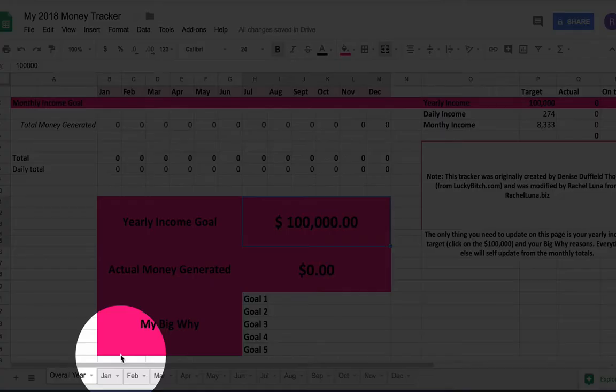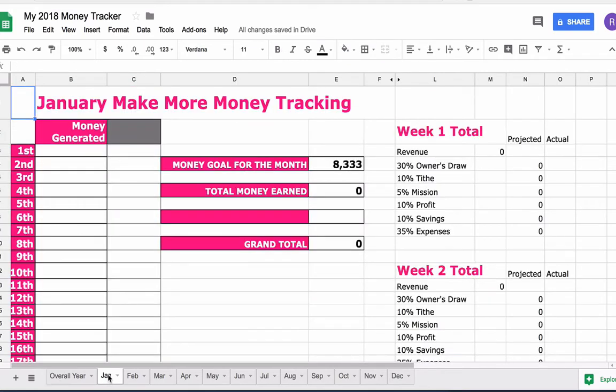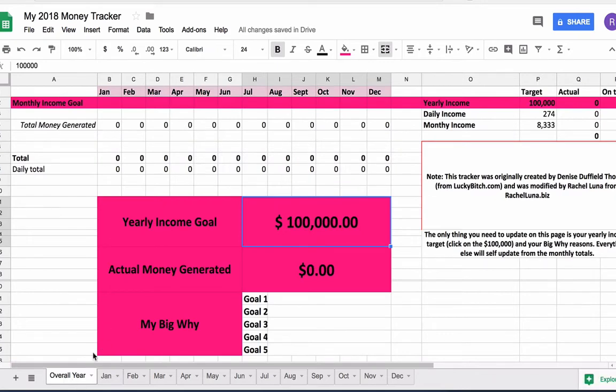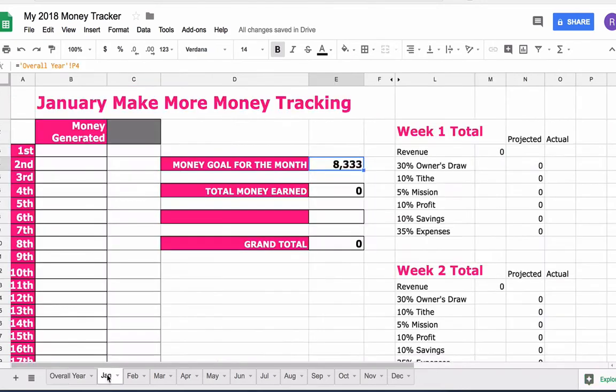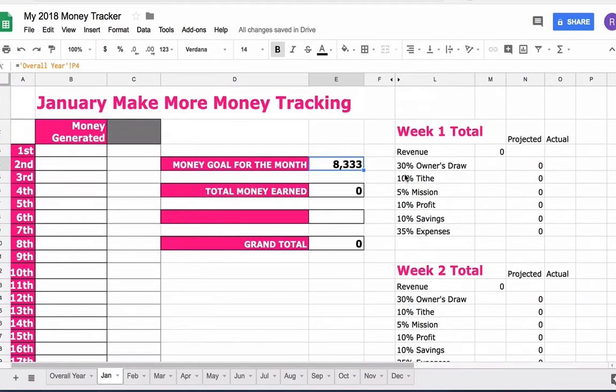Okay, now the next thing that you're going to do is look for the corresponding month that we're in below and click on the tab. And this is where the money tracking magic happens. If you'll notice right here, money goal for the month, that's automatically updated for you. And what it's doing is pulling it from this overall year page right here, okay? So you don't have to fill any of this in. You don't have to fill any of this over here on this right side in either.